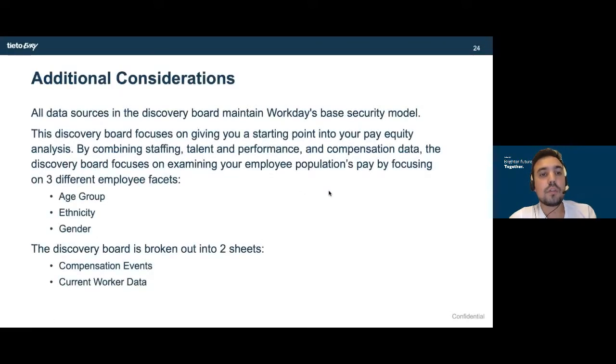So all the data sources in the discovery board maintain the workers-based security model. So with this discovery board, you get a starting point for your pay equity analysis. It is often asked of us consultants how we can audit the pay equity. So this is how Workday answers this need. So you can combine staffing, talent, performance and compensation data with this discovery board feature.